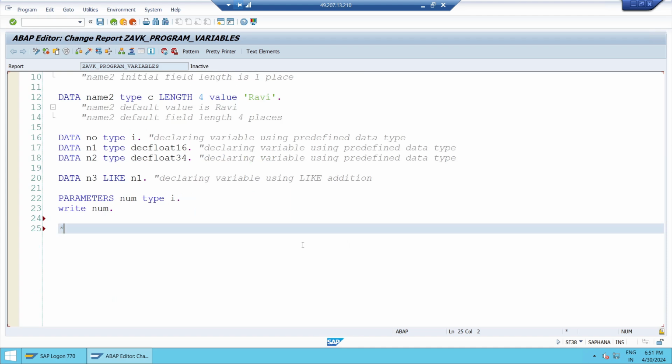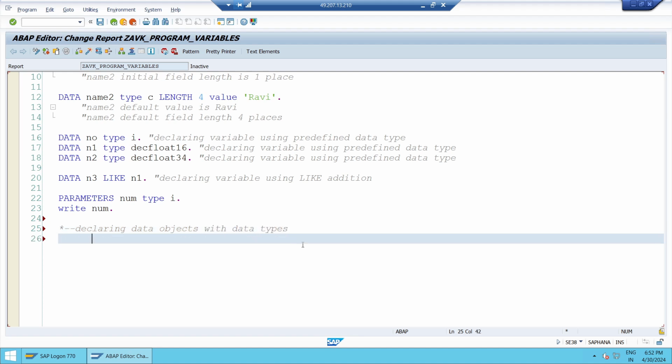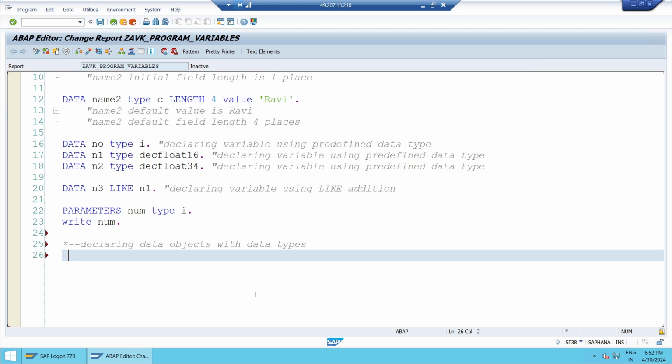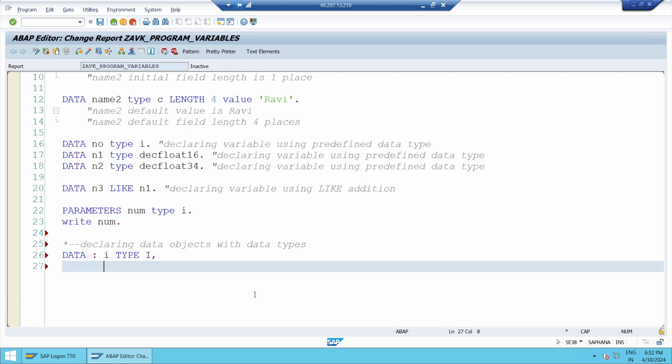Yes, let us take this example: declaring data objects with data types. As mentioned in the notepad, we can go with DATA as the keyword, colon. If you type TYPE I, this is also allowed. Small caps doesn't matter at all. F is a float, TYPE F is also allowed.